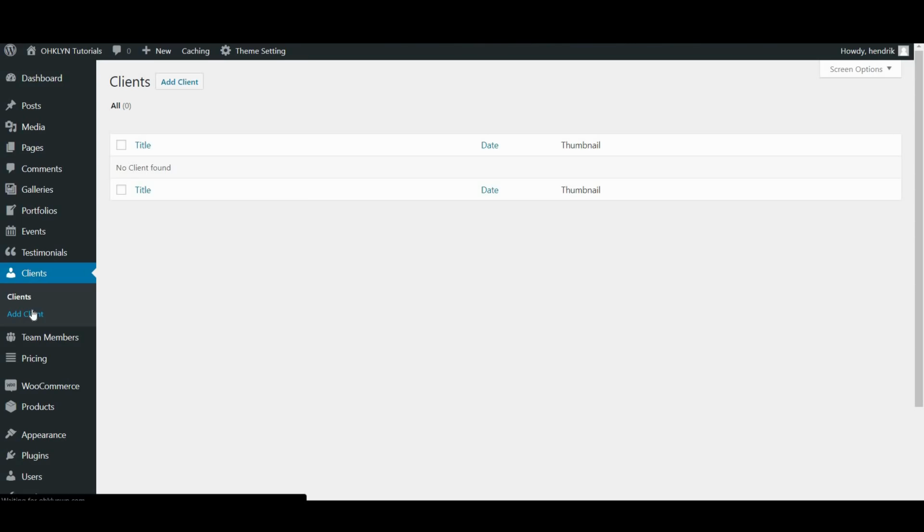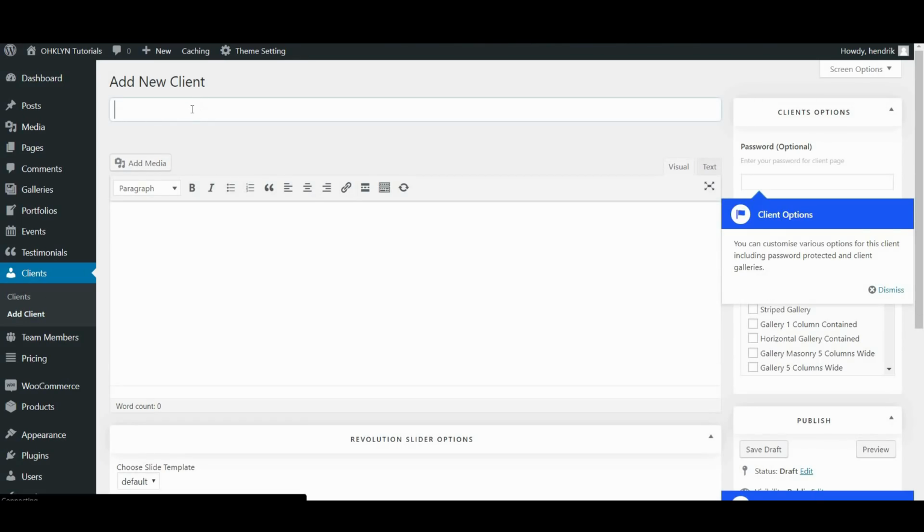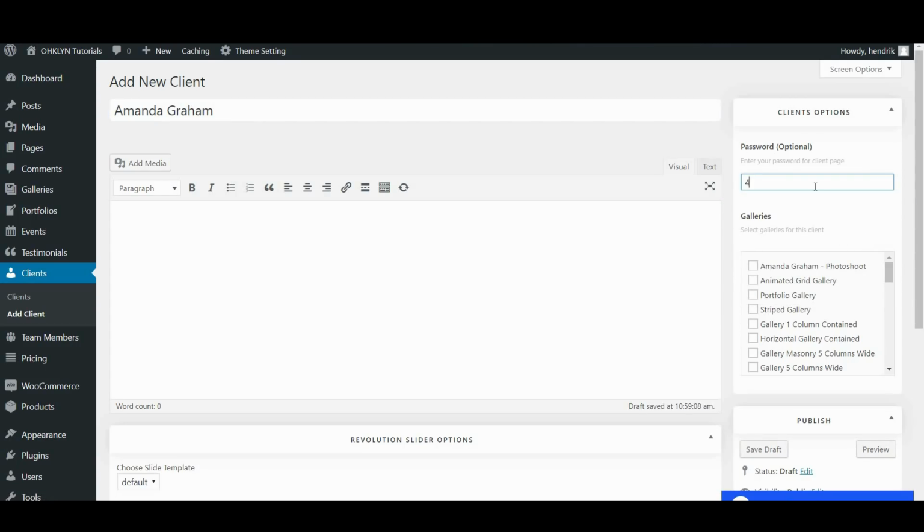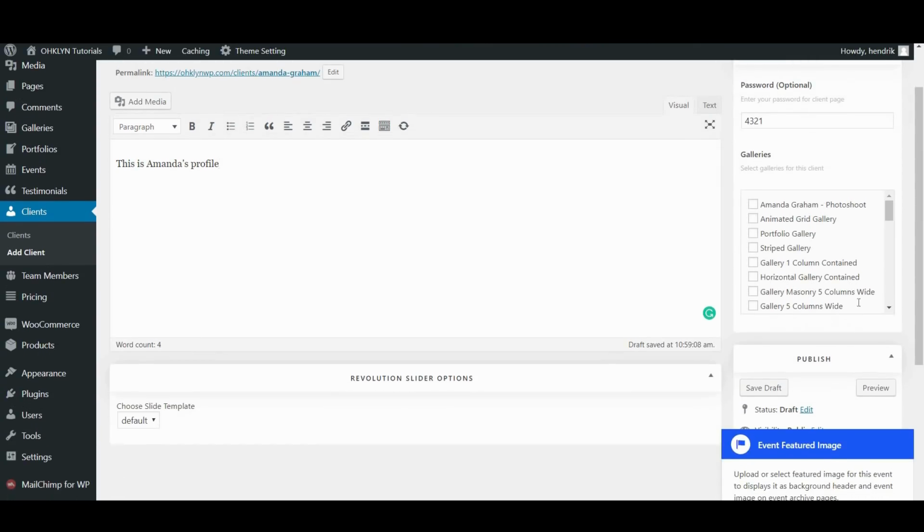We'll name our client Amanda Graham. On the right, you can add a password to access the client page. Anything you type in the content area here will be displayed on the client page. Just type anything you want. Below the password on the right, we can assign galleries to our client. We will check the gallery we just created.